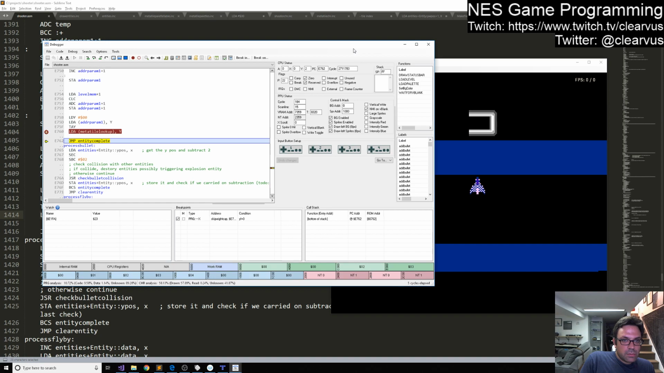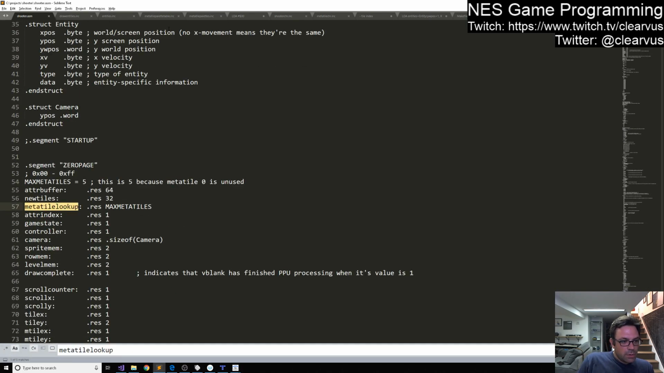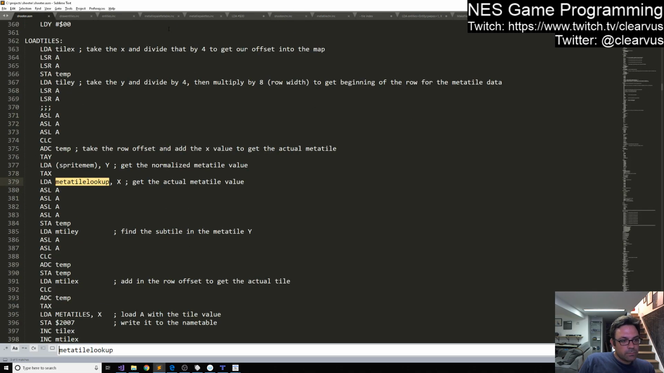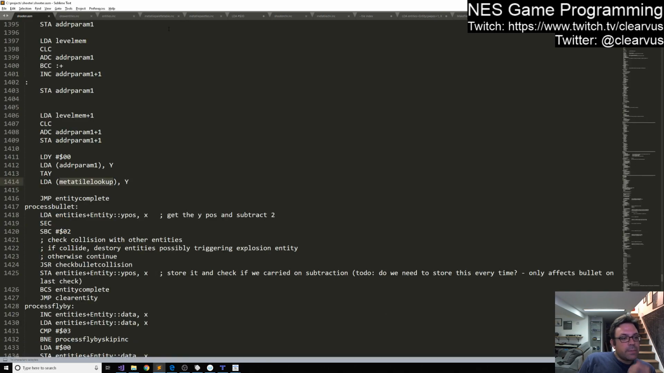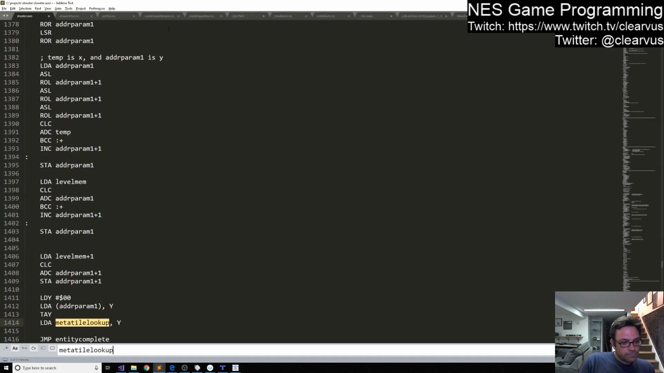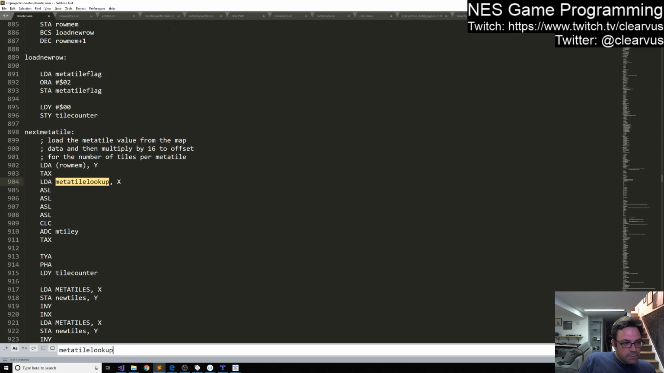So we look up metatile lookup. Why is that not yielding the right results? Metatile lookup. Max metatiles. Oh, wait a minute. Because I think we want to do that. Yep, that's why. Okay, that makes sense.